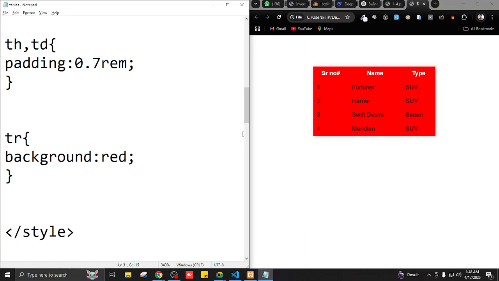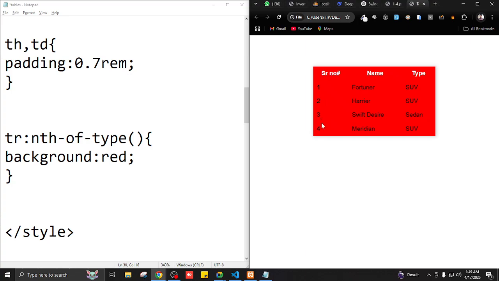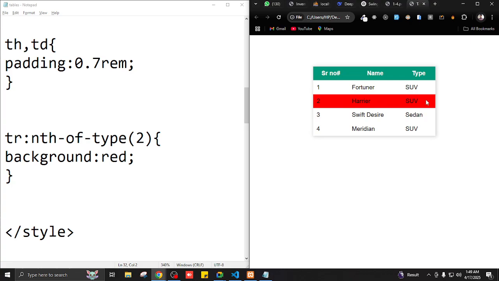But what we want to do is get the specific tr from this list. So we are going to use the pseudo class. And what is that pseudo class? nth-of-type. Good. And then after that we're going to say parentheses and the number of the tr we want, like we have 0, 1, 2, 3, 4. So we're going to target which one? The second one. 2. Okay. Now it targets only the second one.